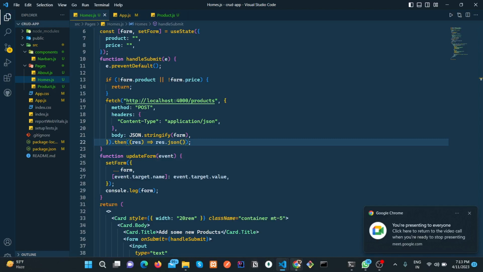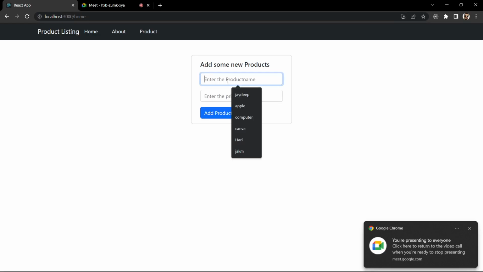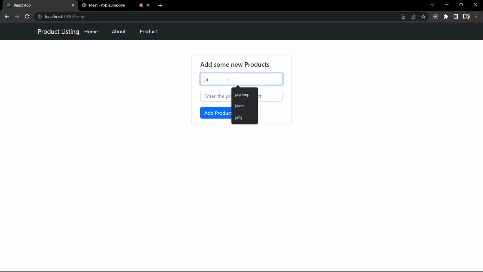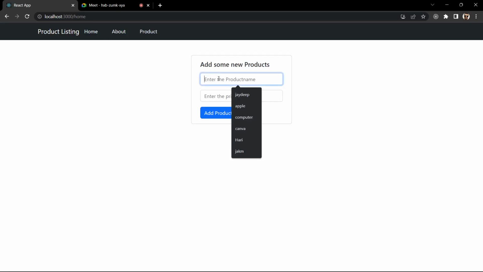But I want to change one thing. Let's say if I randomly add something, like my name, Jay here, and give it price $44, and the moment I tap on the add product button and I come over here, yes, Jay and $44 get printed, but it is still there when I hit the add product button.